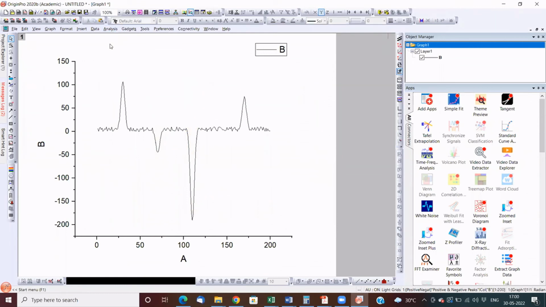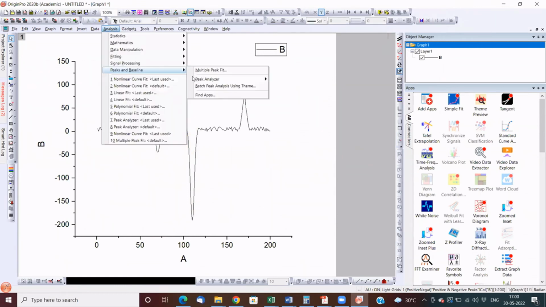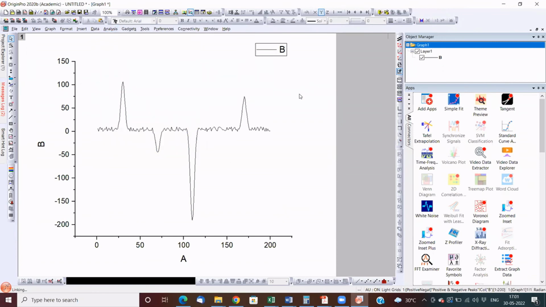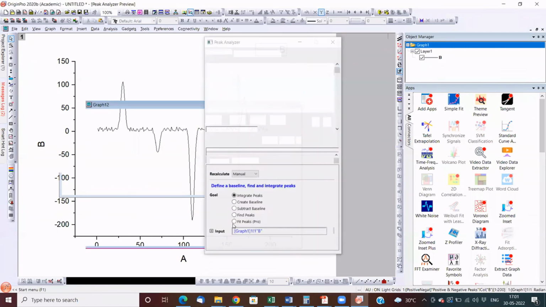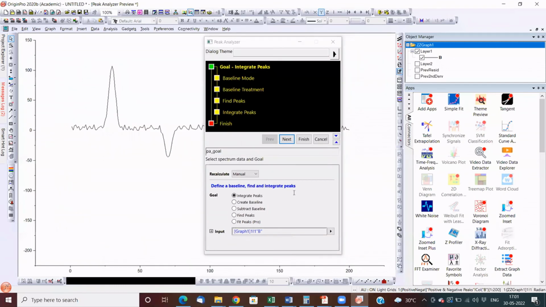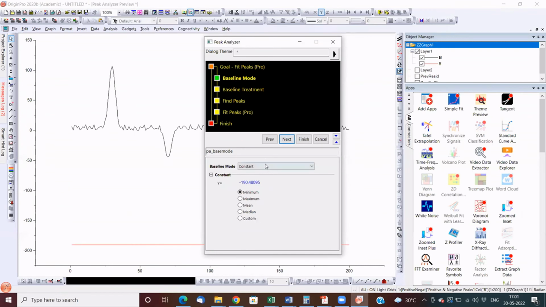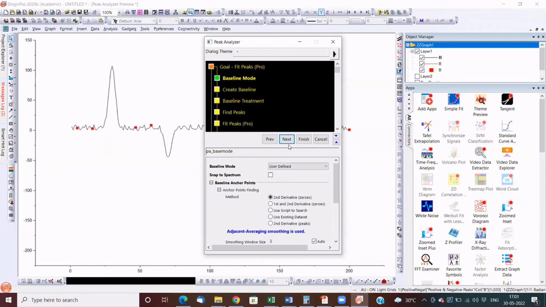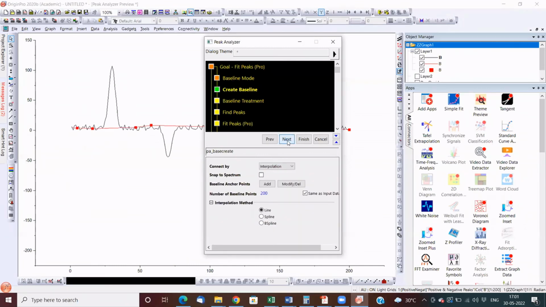And if I go to analysis, and then if I go to peak and baseline and peak analyzer, open dialog box. And here I want to do a fitting of the peaks, fit peaks. Okay, so once I click on next here, the first option is it should draw baseline. So I'm going to use a user-defined baseline. The next step, it will draw one baseline, passing through all the points.